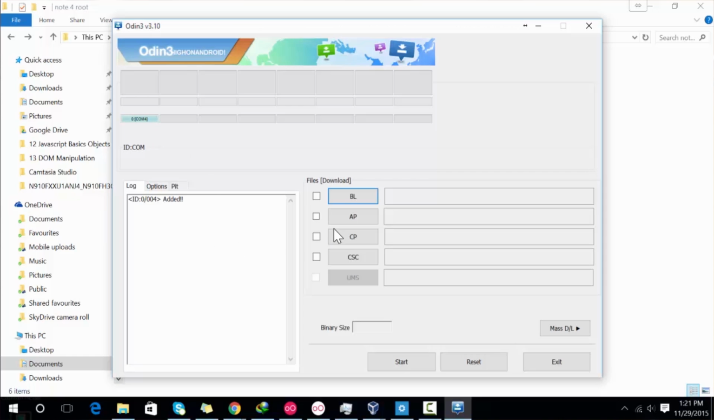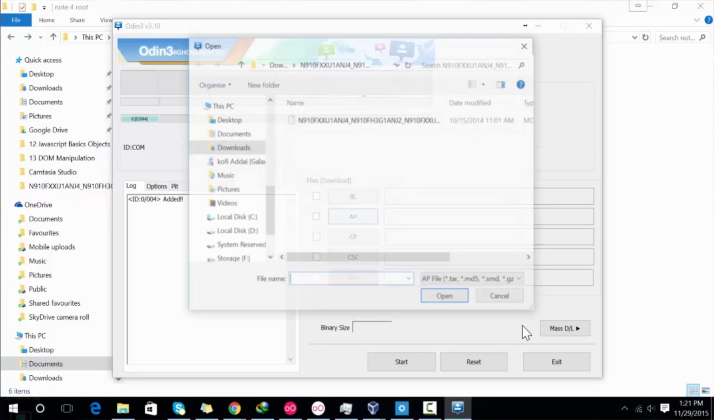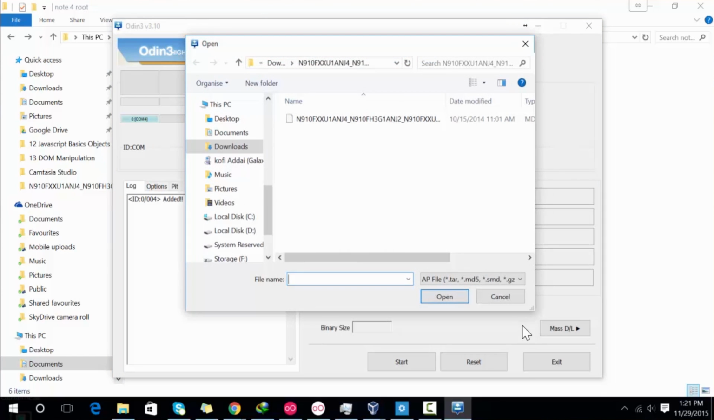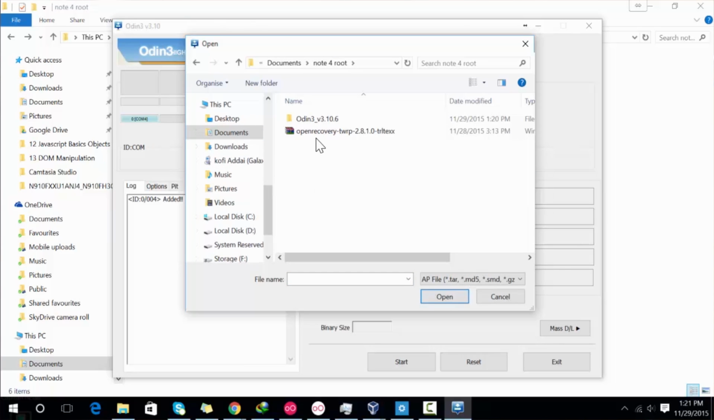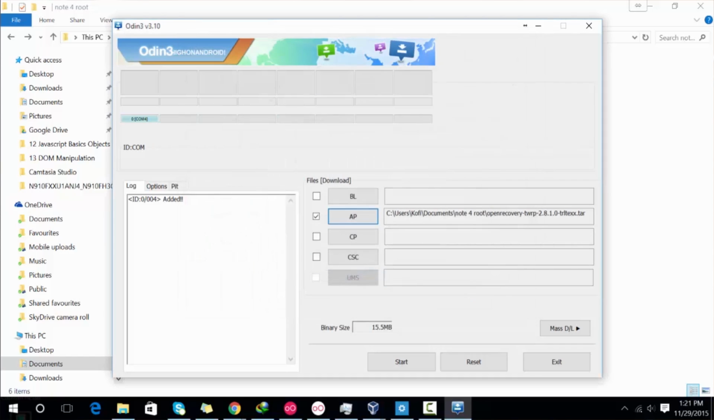Now the next thing that we need to do is to click on AP, and then we need to browse to the section where we have the root and also the Odin application, which on my system is in my documents, Note 4 root. What you need to do is select the Open Recovery TWRP and click open.